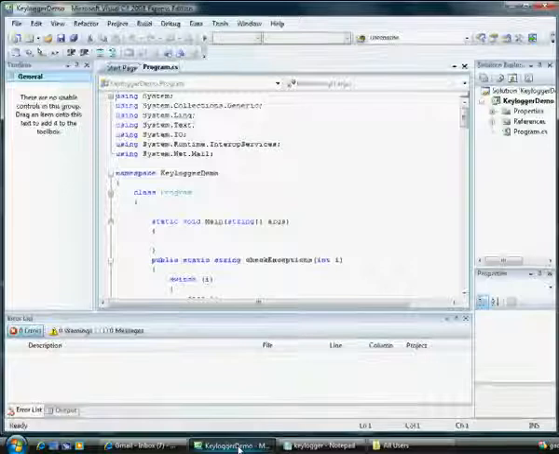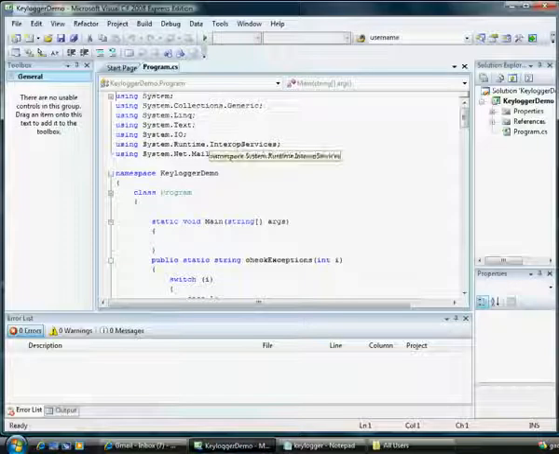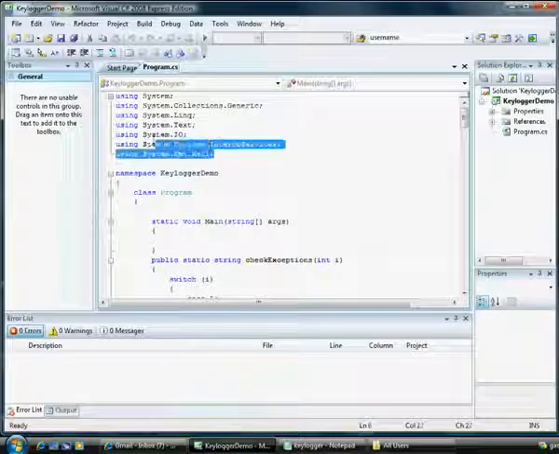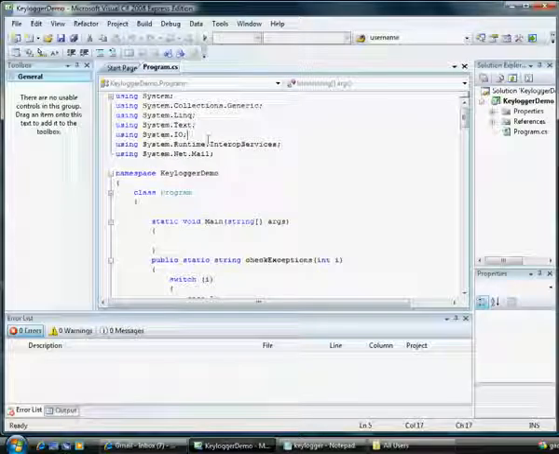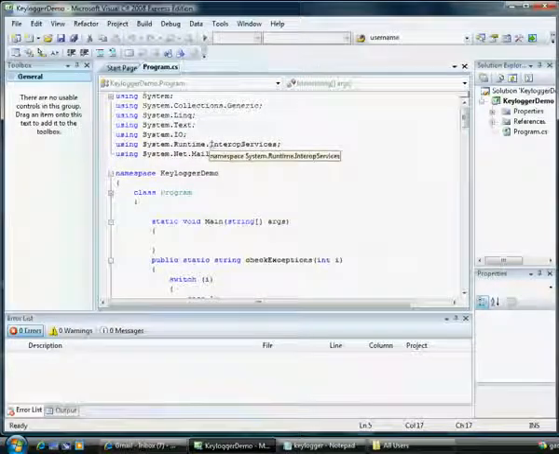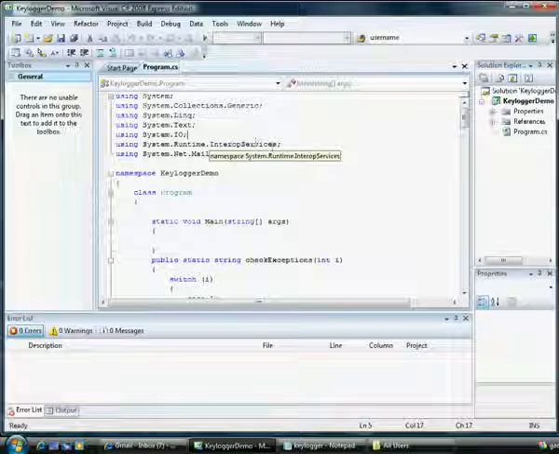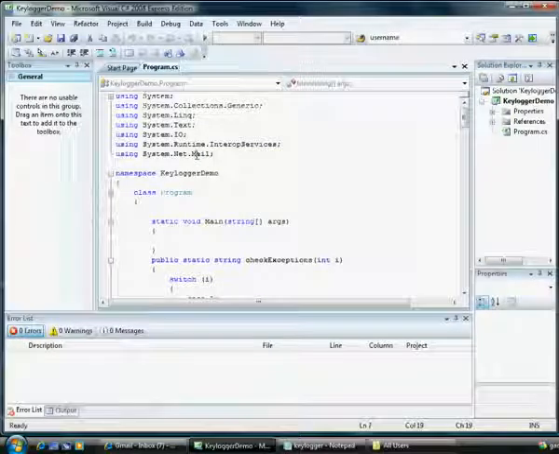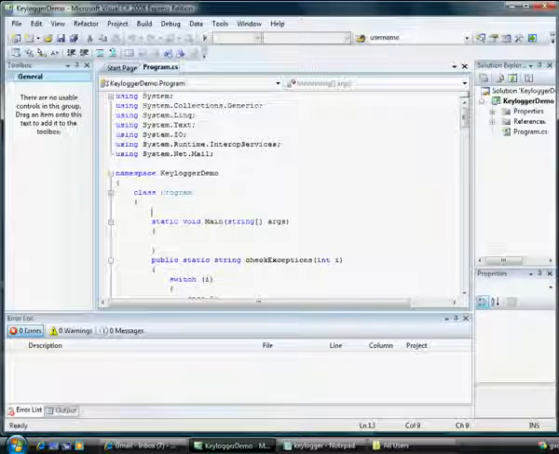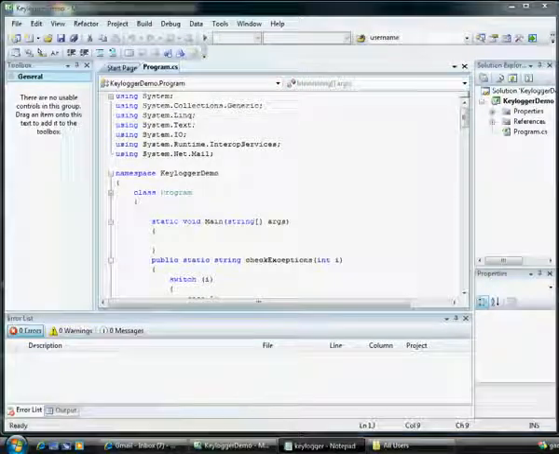Okay, so open up C# and begin a console application. And the first thing you're going to want to do is import these three namespaces. System.IO is going to help us read and write to files. System.Runtime.InteropServices is going to help us import API functions. And System.Net.Mail is going to help us mail out our log file. First thing you're going to want to do is include these three API functions.